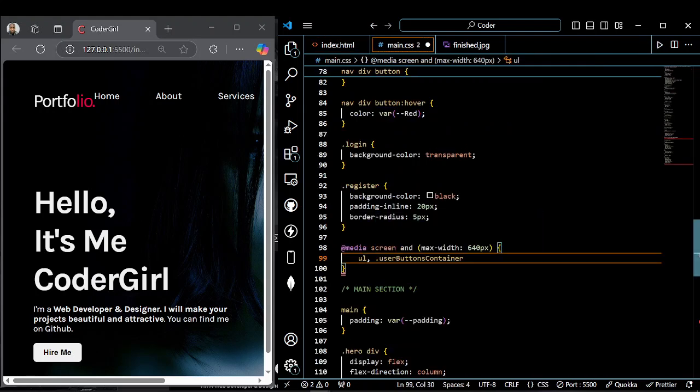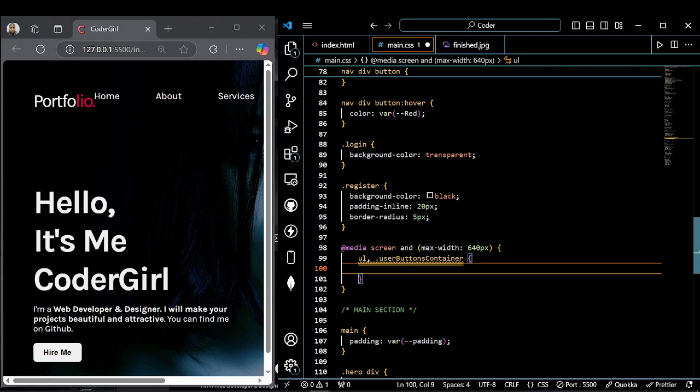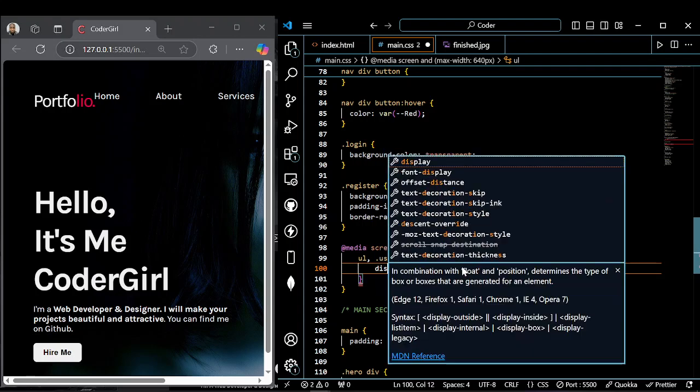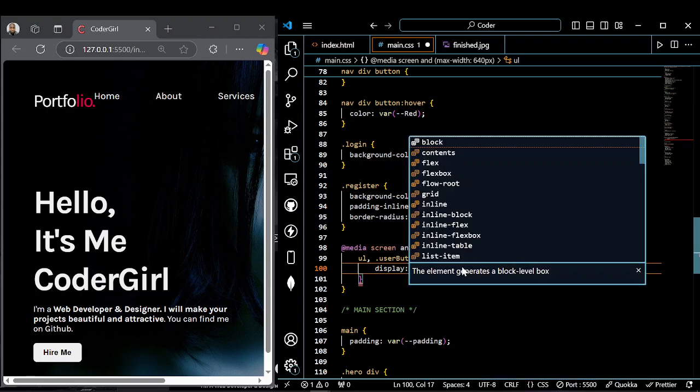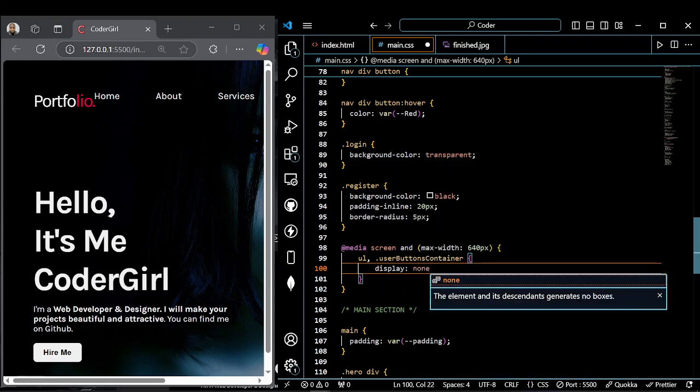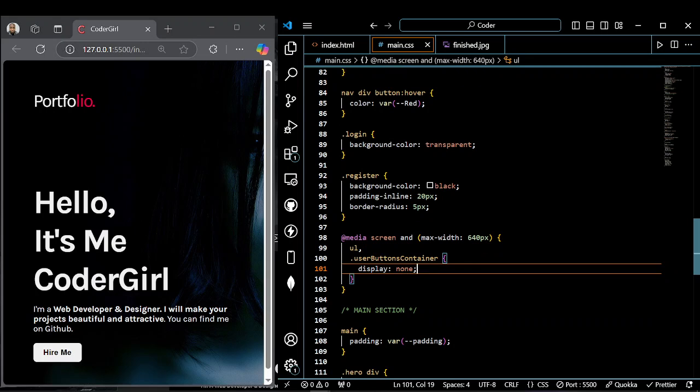So I want you to target both of them. And what do I want you to do? I want you to make them disappear. Display none. Yeah. So now you can see that it's no longer there again. Once we get to JavaScript, we'll see a more slick way of doing it.